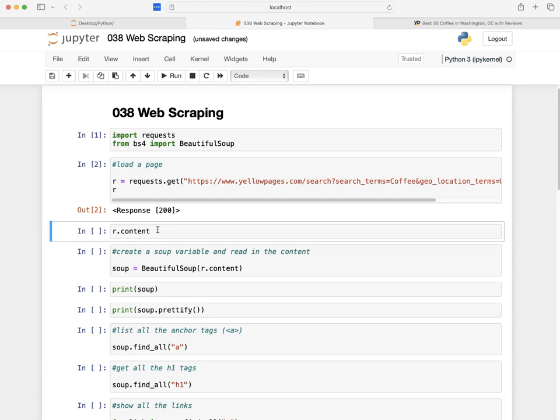You're probably familiar with 404, which is a page not found. 200, we don't see it. It's when the page loads properly. So this basically says that the page loaded. To actually see the content, I have to call the content attribute right here.